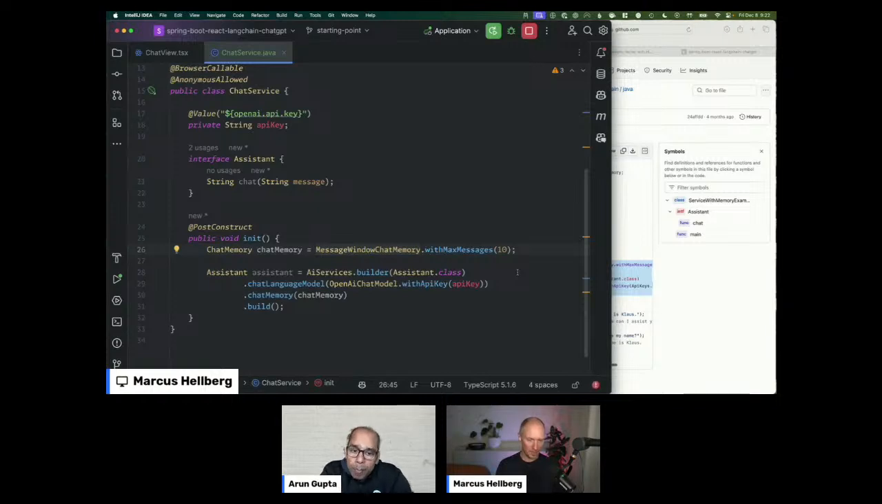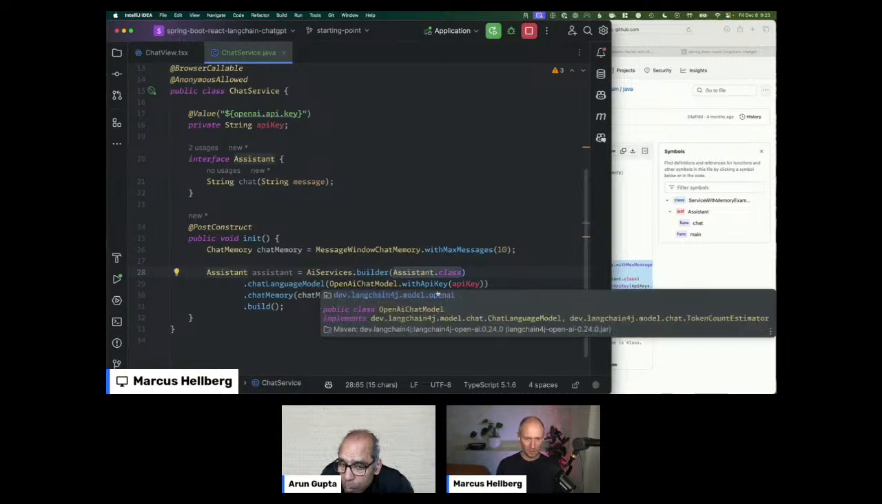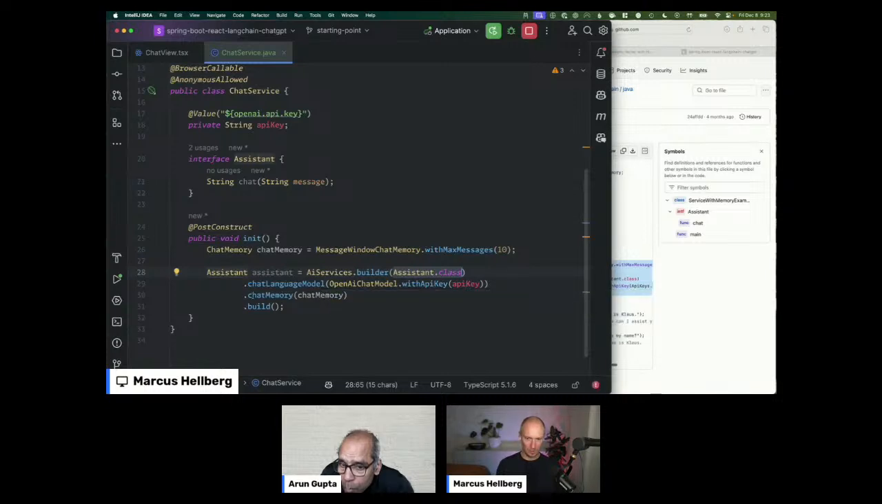So you could put that into a more persisted, distributed place where you could store that. But again, we're keeping things simple here. So in order to get an implementation of this interface, we're using AI services from LangChain and its builder, saying that we want an instance where we're using the OpenAI chat model, meaning we're going to call an OpenAI LLM and we're passing the API key. We say that this is the memory provider for it, and then we just call build to get the instance.